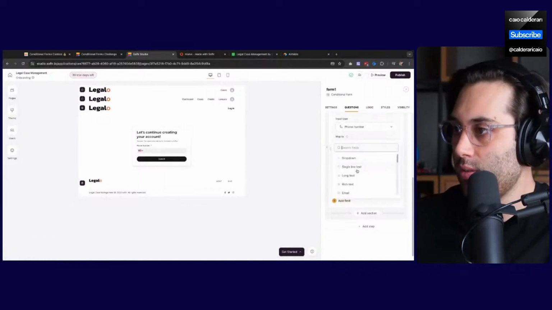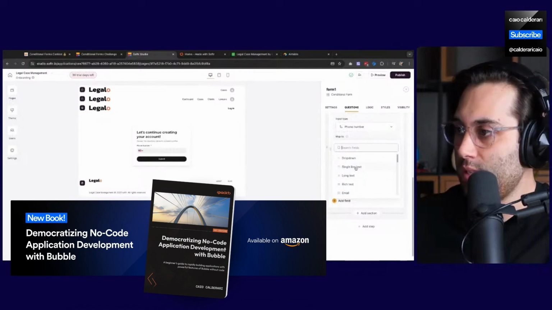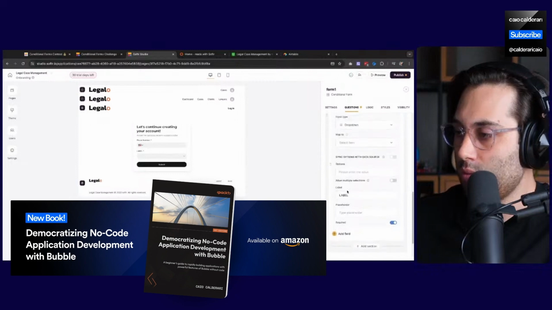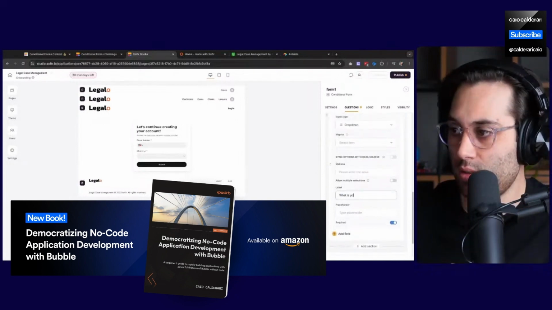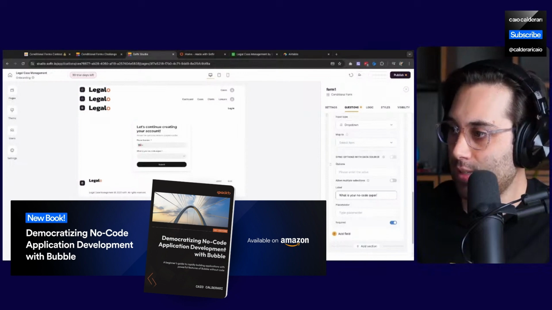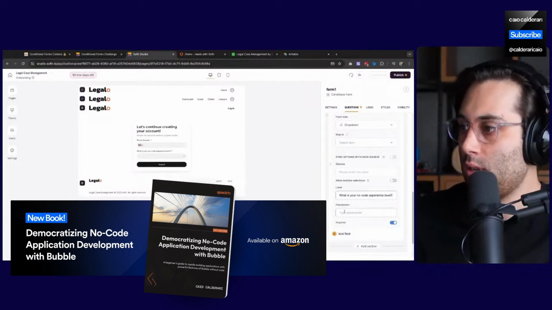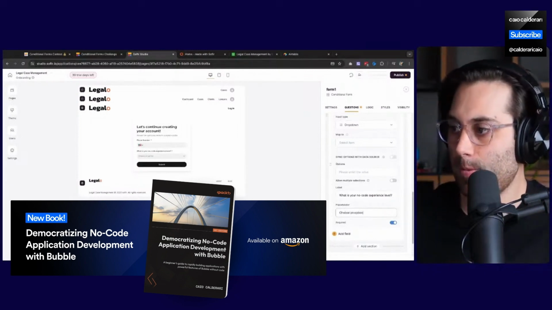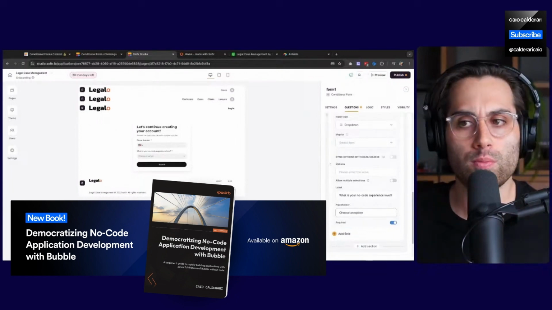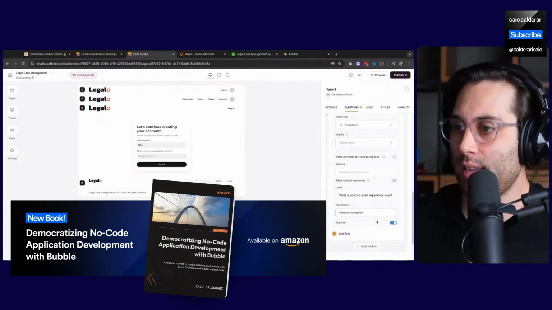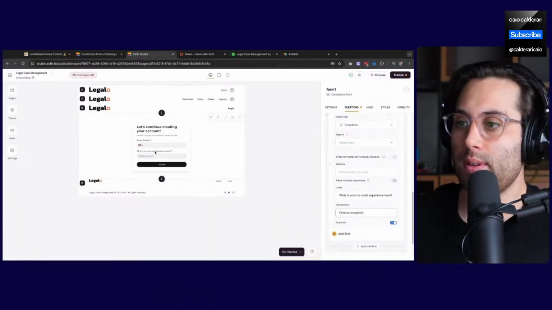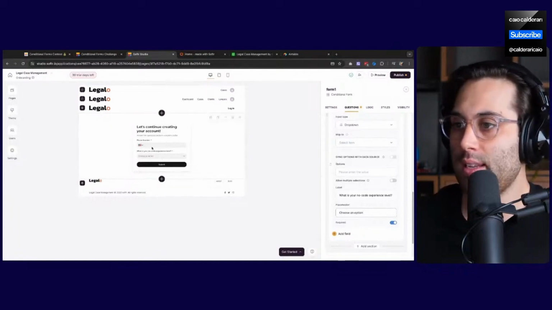So let's add an extra field here, which is gonna be a drop down, I guess. So here the label will be, what is your no code experience level? Experience level. Choose an option. Okay. So that's gonna be a question that maybe can only be visible after they add a phone number information if it's required.